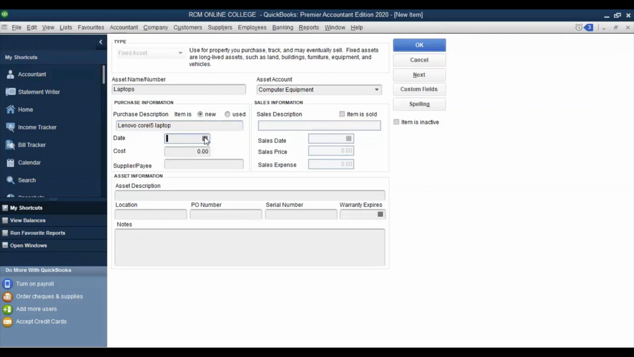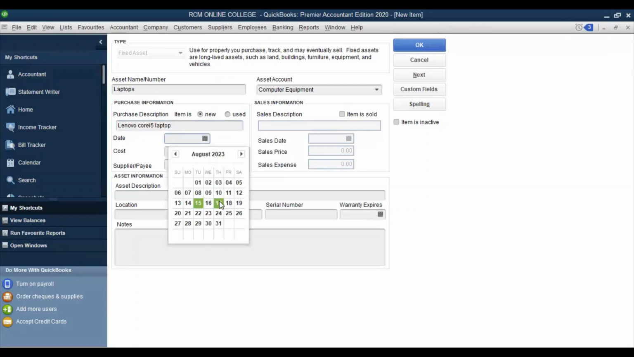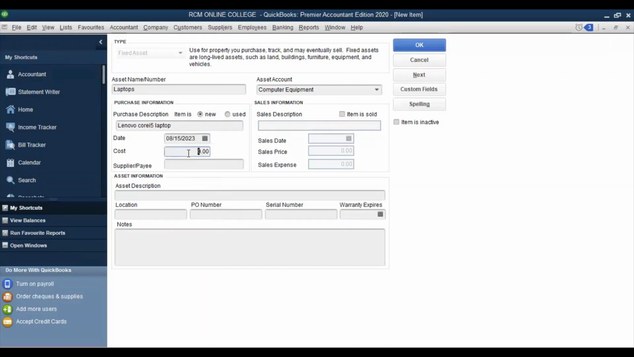The date, when am I buying this laptop? Today is 15th. Cost, what is the cost of this laptop? This laptop has just cost me 90,000. Supplier or the payee. So who is my supplier? My supplier is Laptop Center. That is my supplier, Laptop Center.